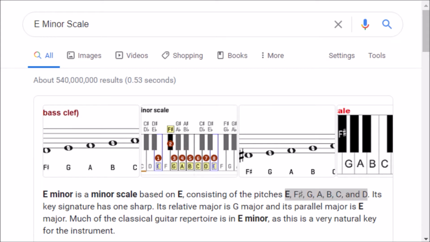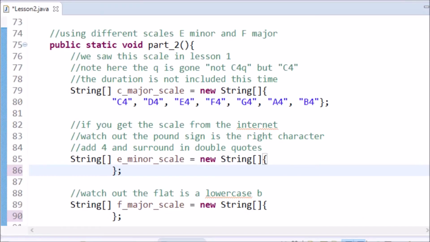When we have found the scale, the next part is to get it into a string array in Eclipse. Copy the text from the browser with the scale. I have the string array already started for this scale. Next is to paste the notes that I copied between the curly brackets. Next we have to put quotes around the note names.